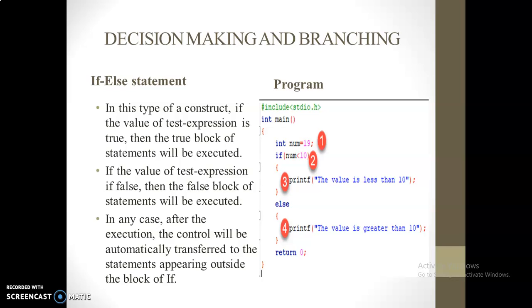The next one, the if-else statement. This is a type of construct. If the value of the test expression is true, then the true block will be executed, and if the test expression is false, the false block will be executed. In any case, after the execution, the control will be automatically transferred to the statements appearing outside the if block.